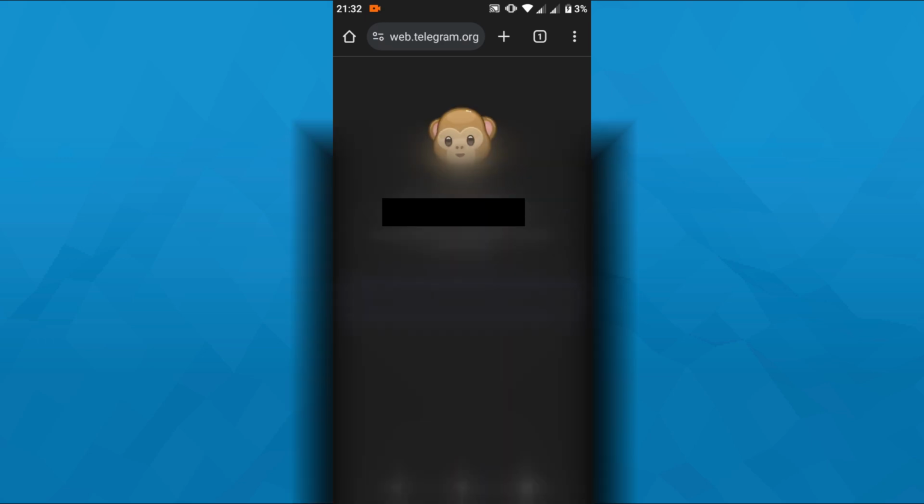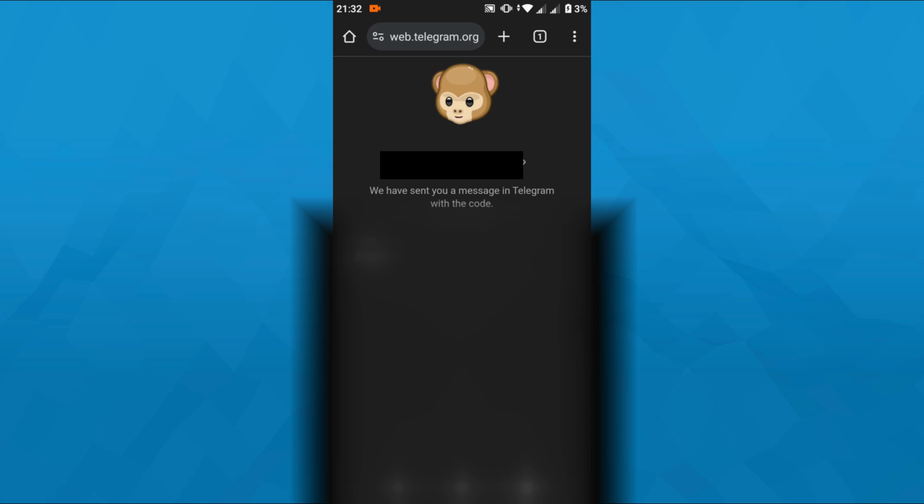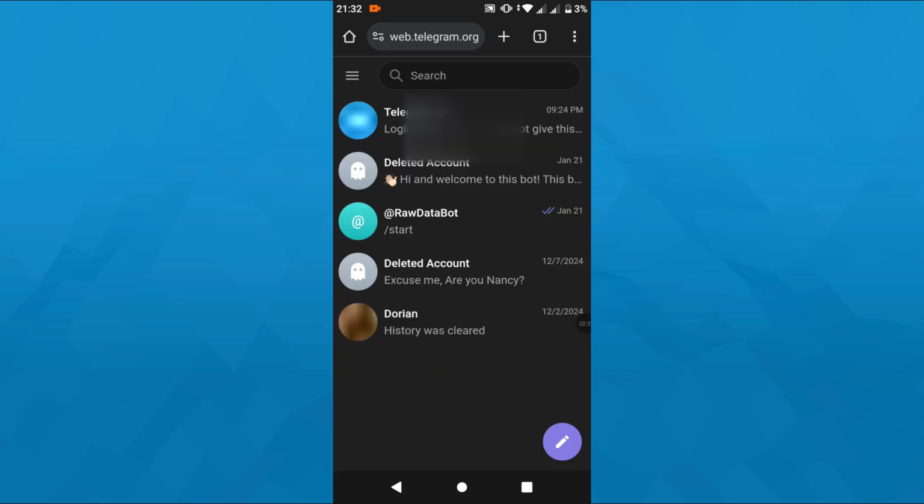So what you want to do guys is enter your associated phone number here with the correct country code. After that, Telegram will send you a one-time verification code via their application. So make sure that you copy that code, head back here to the web application, paste that code here, wait for the login process to be finished, and after that you will be given access to your Telegram account through the web application.